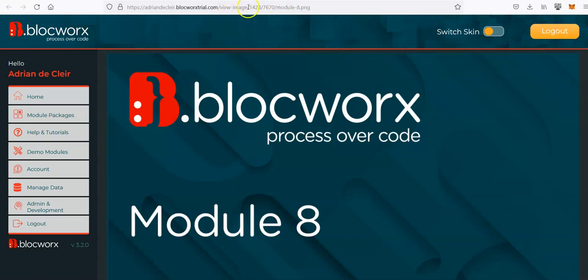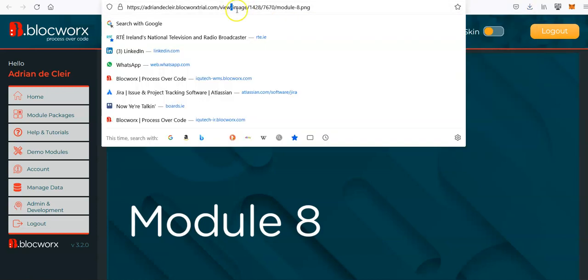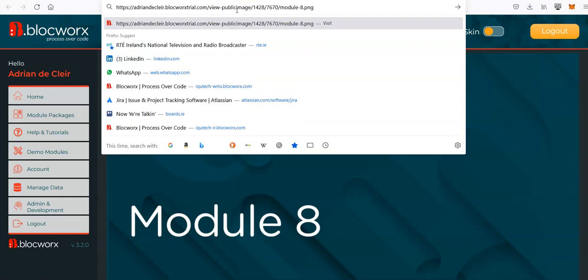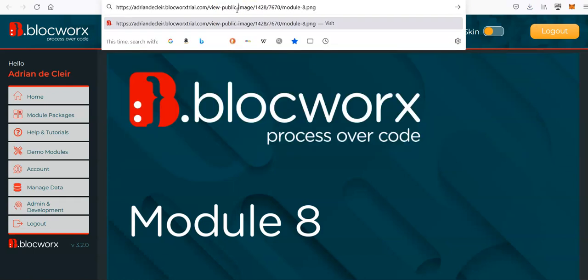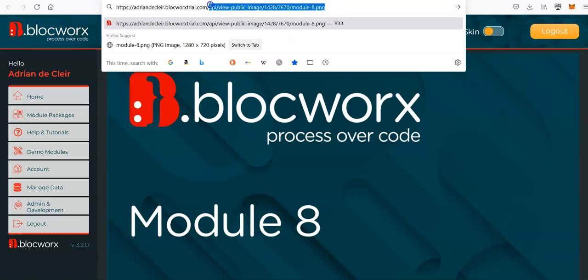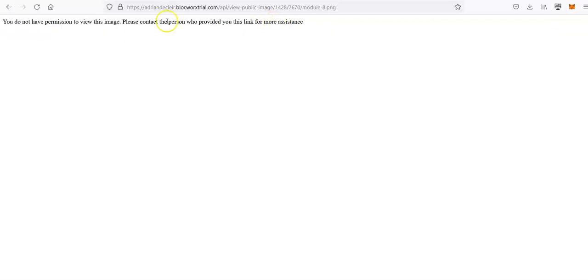So there's a URL that I suppose comes with experience to know, but view public image is called. By putting the word public in there and putting API here, this URL is basically public access. But you're going to see this: You do not have permission to view this image. Please contact the person who provided this link.